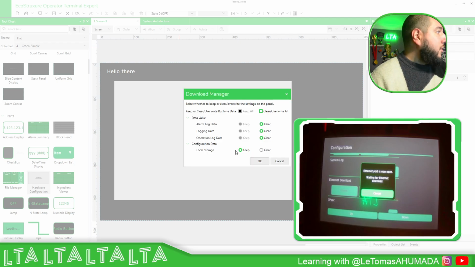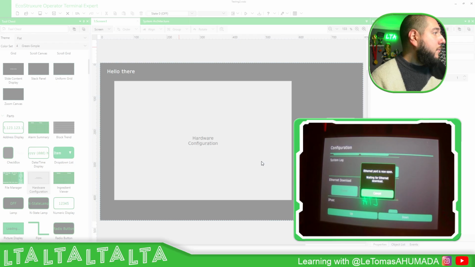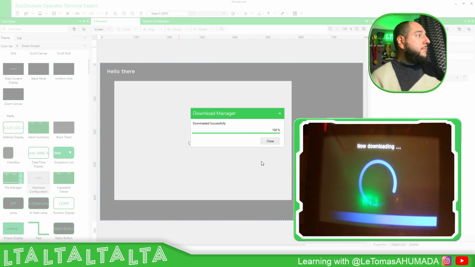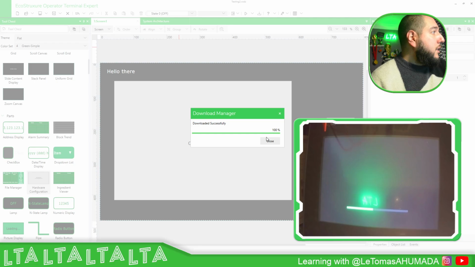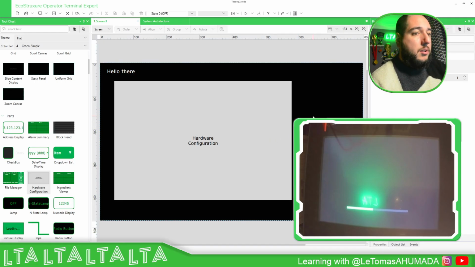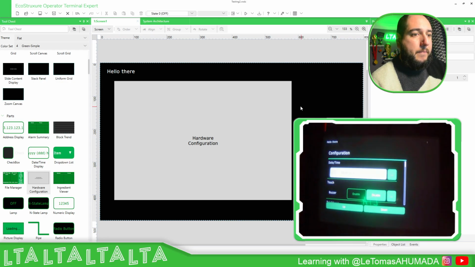There we go. And now it's downloading. Now you should be able to see in the top left corner, hello there. Just a minute, that is a different application. Not lying to you. Okay, good. Close. Just wait for it to boot up again. There we go. You see the hello there now.